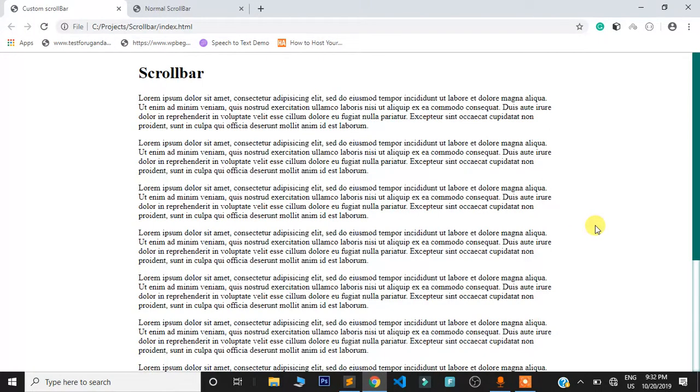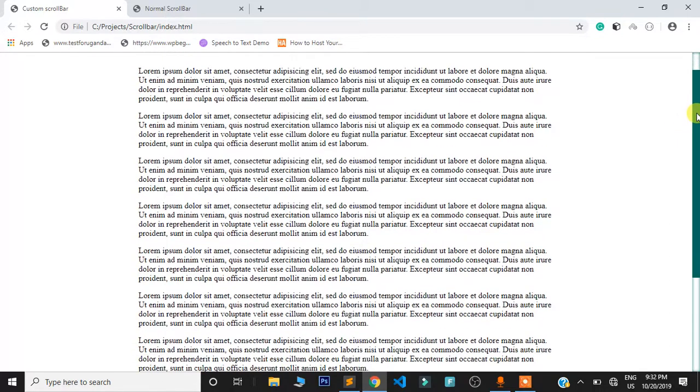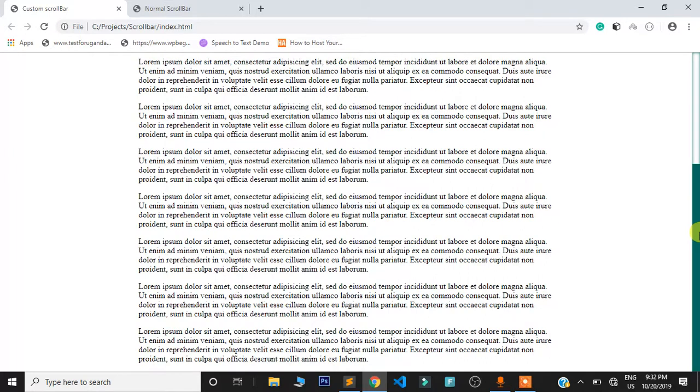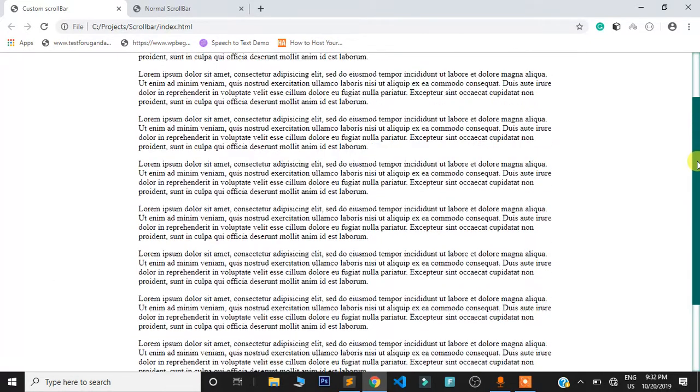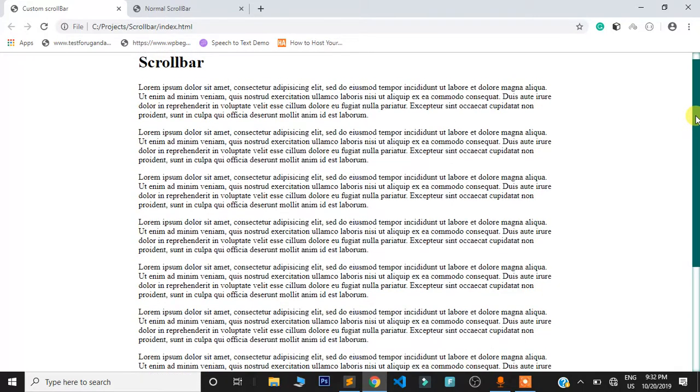As you can see on this web page, we have a simple scrollbar on our right hand side, and you can see it's having that teal color and some inset box shadow around this track area, and I'm going to explain the different areas of a scrollbar in this video.